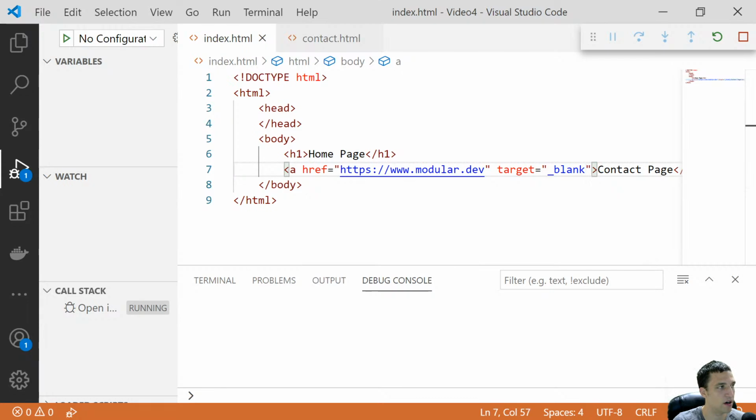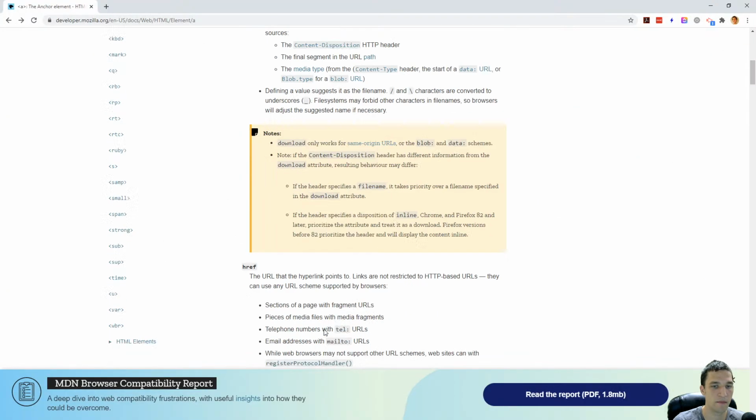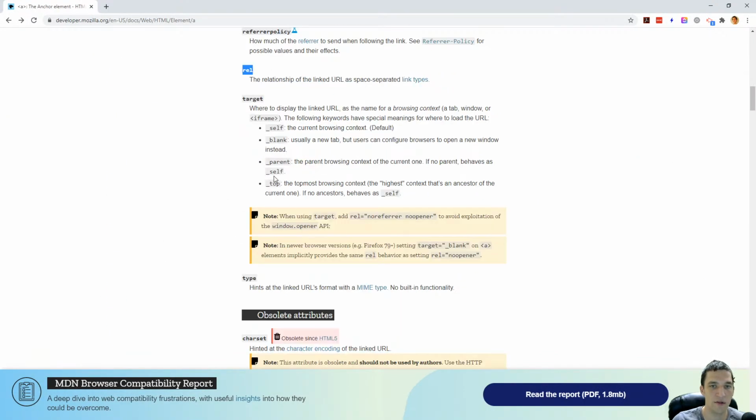And you can read all about the target attribute on here. There's a couple other ones that you can use, parent and top being the other two. Self is the default one if you don't put anything.